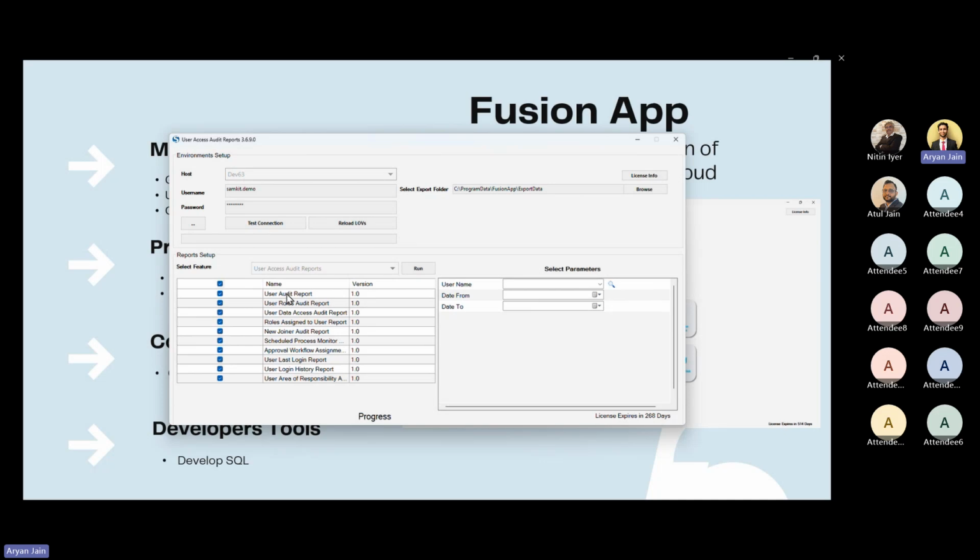So all these reports are available. You can run any one particular report that you wish to run, or you can run all the reports together. In today's demo, we are going to run all the reports together. So once again, you can select your connection from here, and there are a few parameters that you need to select, and for selecting the parameters, you will first need to reload list of values. So in this case, it is going to sync all the data that is required to generate the audit reports, and as you can see, it is going to take less than a minute.